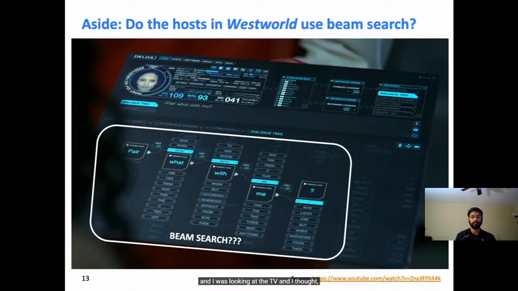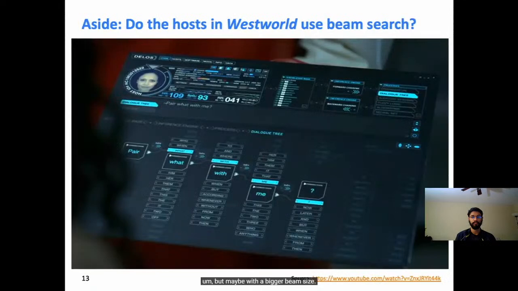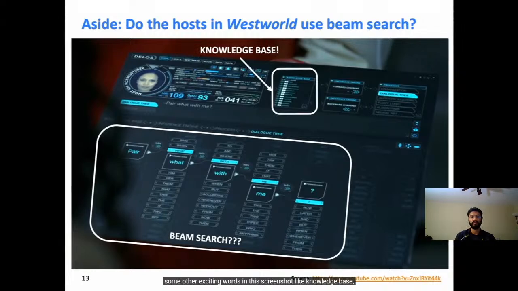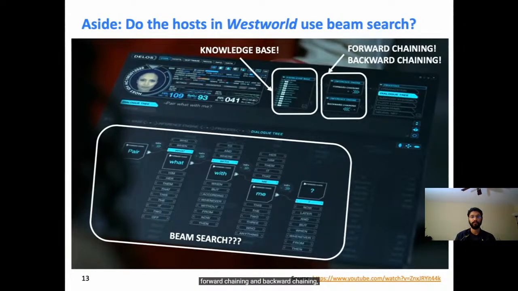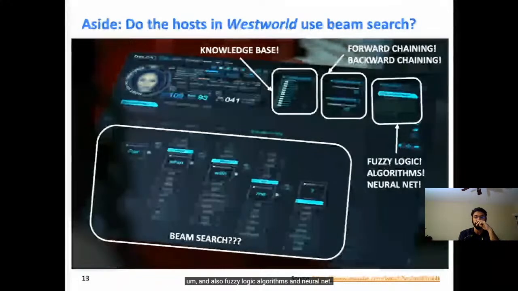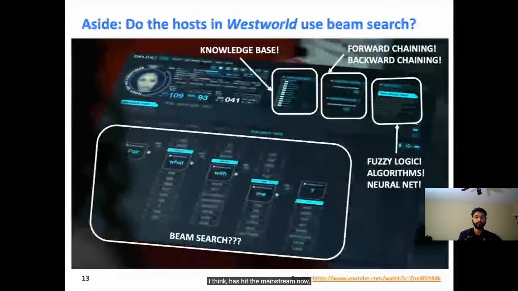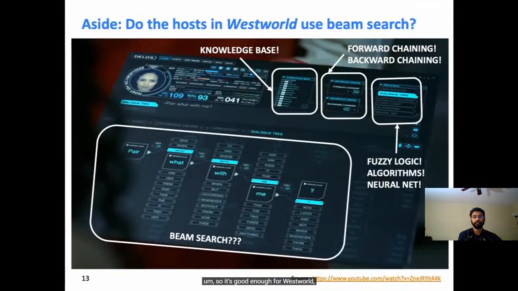And I was looking at the TV and I thought, is that beam search? Because that diagram looks a lot like this diagram here, but maybe with a bigger beam size. So I thought that was pretty cool, because AI has hit the mainstream when you see beam search on TV. And then if you zoom in really hard, you can see some other exciting words in this screenshot, like knowledge base, forward chaining and backward chaining. I don't know if that's the same thing as forward prop and backward prop. And also fuzzy logic, algorithms, and neural net. So yeah, beam search, I think, has hit the mainstream now. So if it's good enough for Westworld, maybe it's good enough for us.